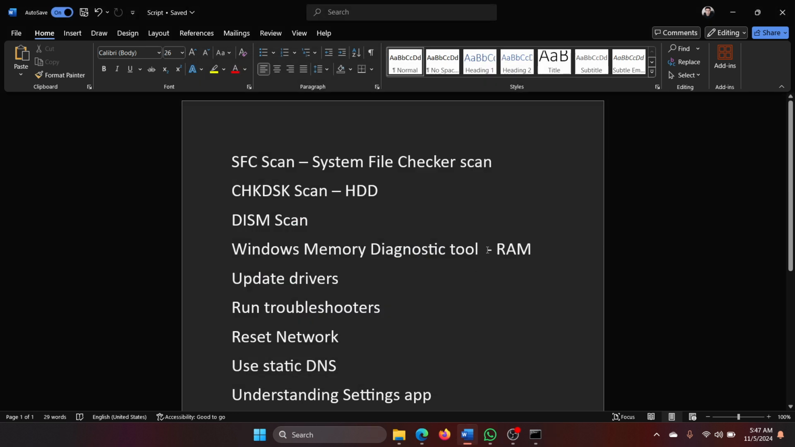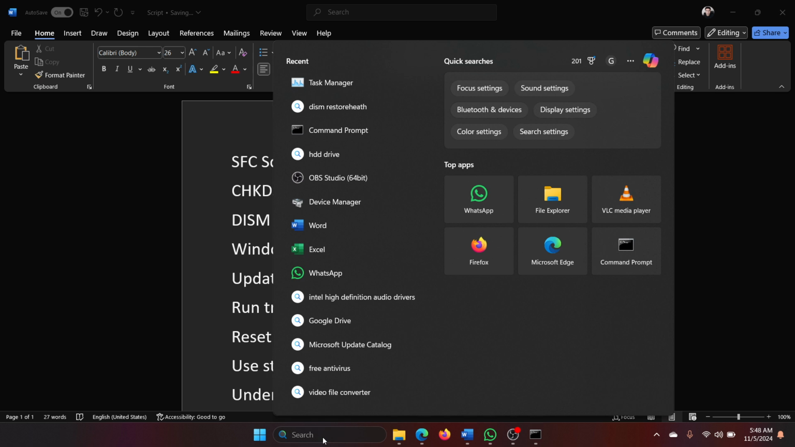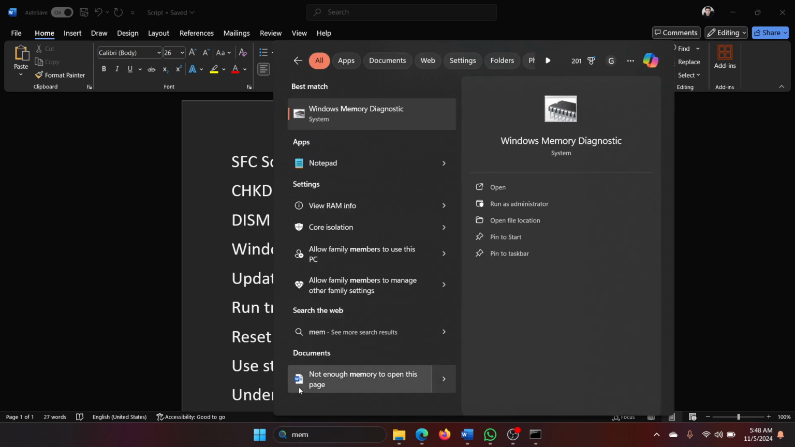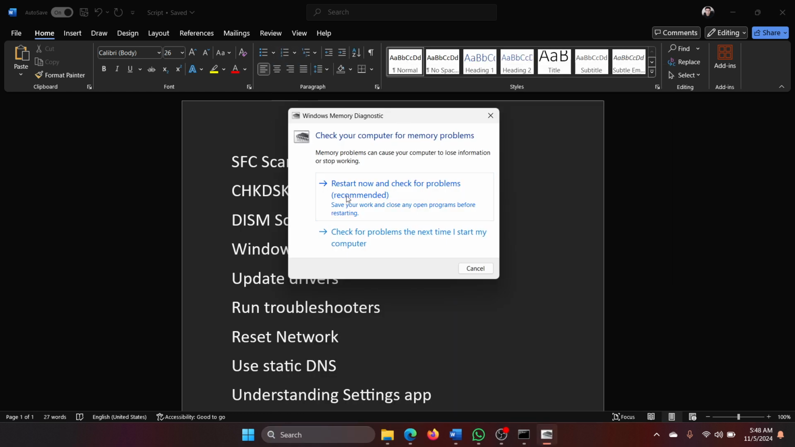Now, if there is some sort of corruption with the RAM, the Windows Memory Diagnostic tool can help in checking that. So, for any issues related to the RAM, memory itself means RAM. So, if there's an issue with the RAM, search for Windows Memory Diagnostic and click on it, and then click on Restart Now and check for problems. Don't actually click on it or it will restart your computer. Just hover your mouse here.